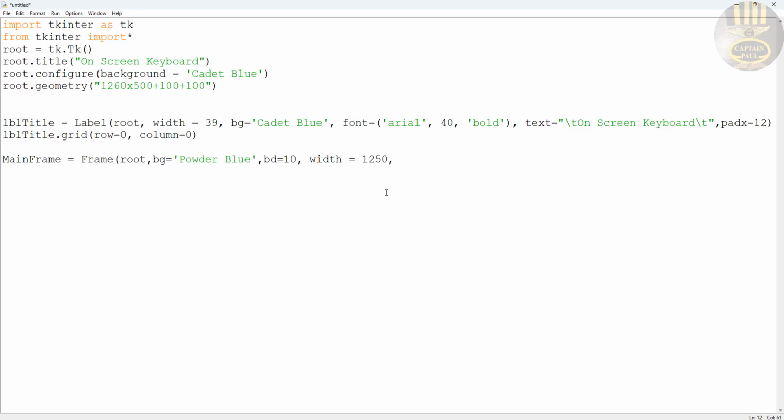So let's just say height, I'm going to make that about, let's say 490, comma, and I want it to be ridge. There we go. No, that should be ridge. Close that. Okay, now let's round up the mainframe itself.